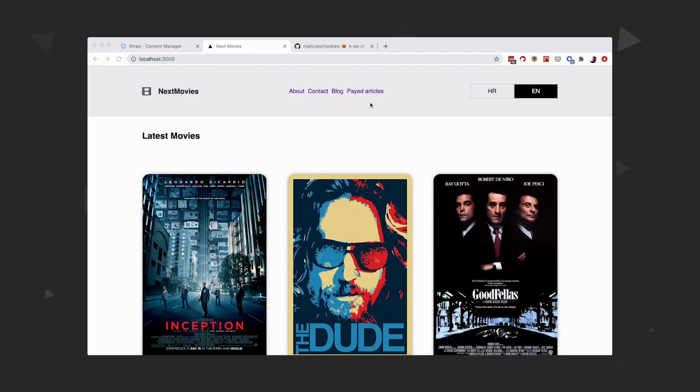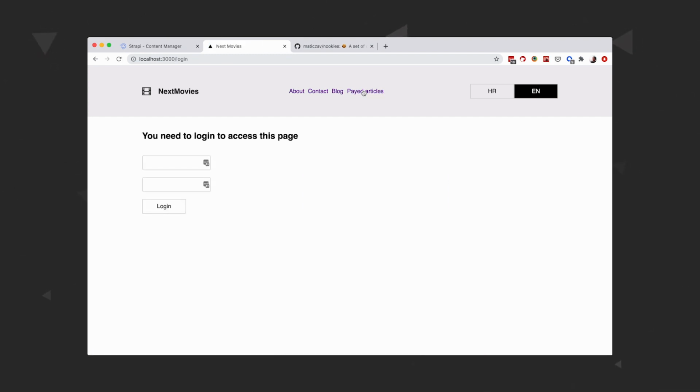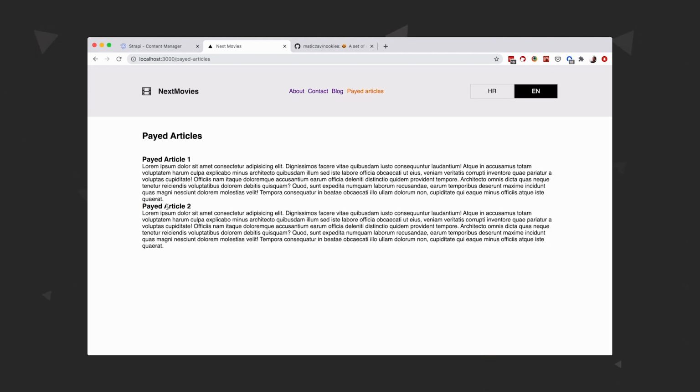We are going to have this paid articles page, like you can see right here. When you click on it, because we are not logged in and we cannot see those paid articles, we need to log in. So you just log in, you enter your password and you click login. Now you can see those paid articles.